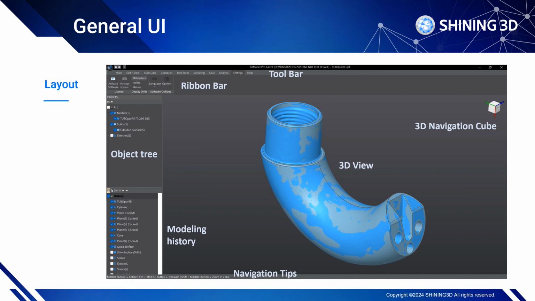Okay. And this is the general layout. You have object tree. You have the modeling history. It's similar to the CAD software. You have a toolbar and ribbon bars. The structure is like your Microsoft Word or Excel. It's a ribbon bar function structure. In the middle, you have the 3D view, and you also have the 3D navigation cube on the corner. At the bottom, you have some tips about how to operate shortcuts.